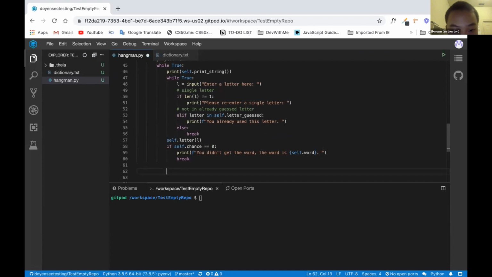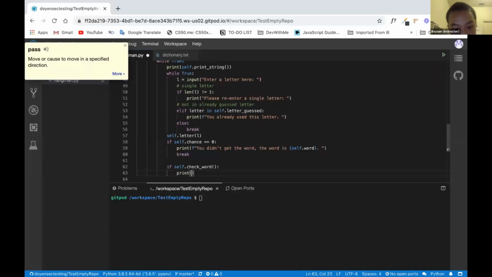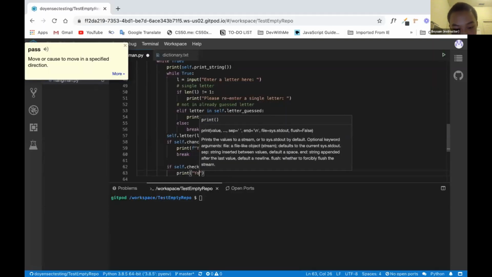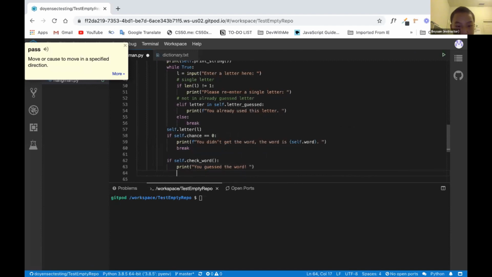We don't need to do this. We just need to do this. If self.check_word, and then this is basically going to return a boolean. It's going to say true. If it's true, then we can print out, you guessed the word. All right, and I can break out of it.